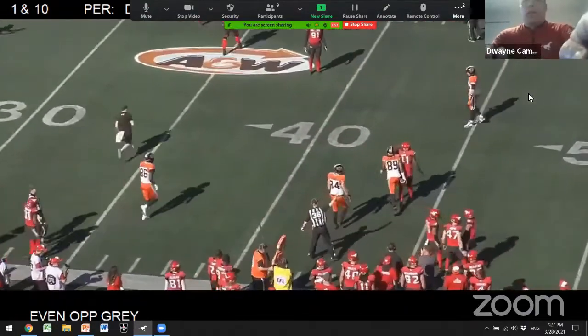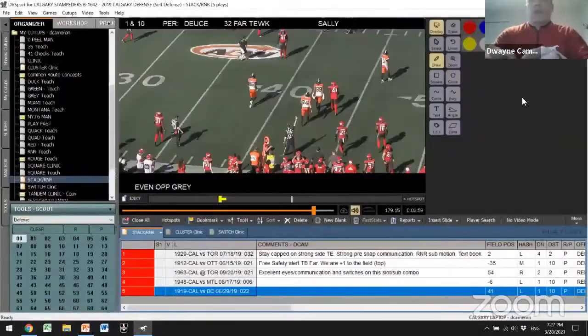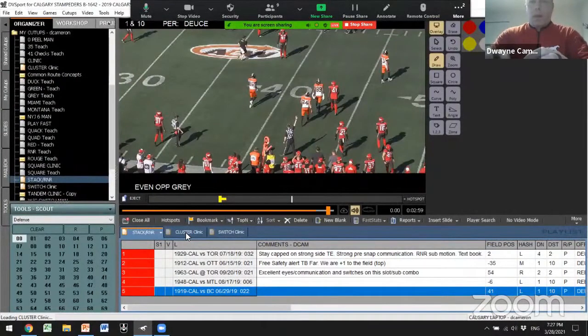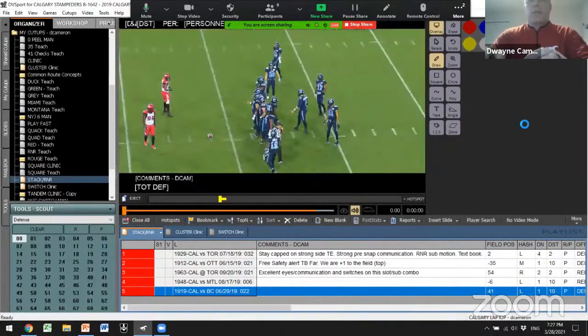Excellent open field tackle. Okay, so that's what our 2-man switches look like. I'm going to get into some cluster plays here.